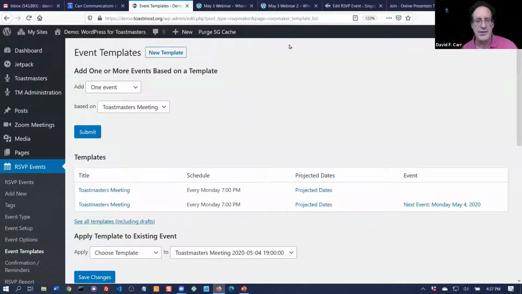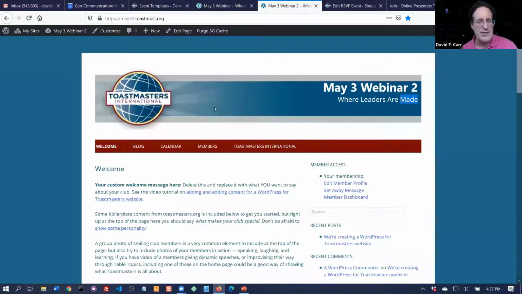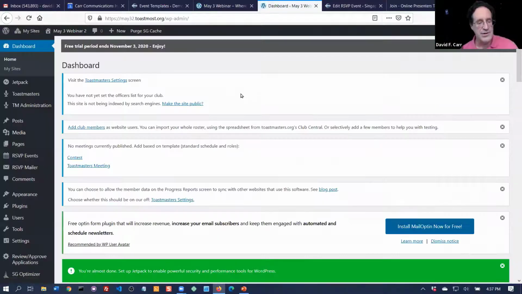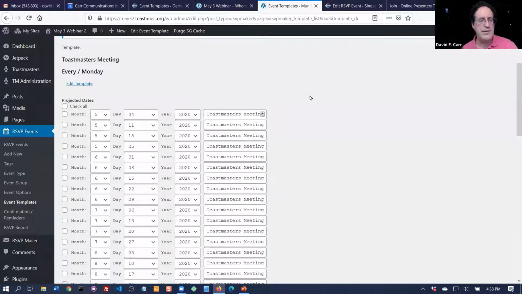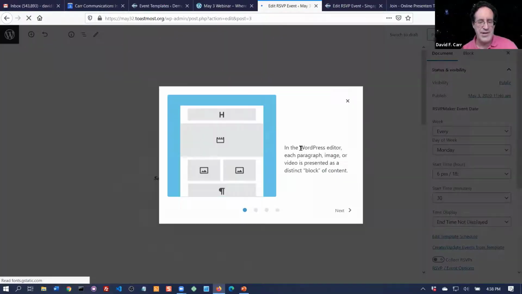And let's see. Actually, to show this properly, I should go over to my May 3rd site. So this is just a starting out site. There's a number of prompts here telling me to mess around with different settings. So I am trying to guide you through that process. And here is where you would go in to add your club members, which I showed a little bit earlier in the CAN presentation. If we go into the Toastmasters meeting event, let's see, actually what I want to do is I want to edit this template.